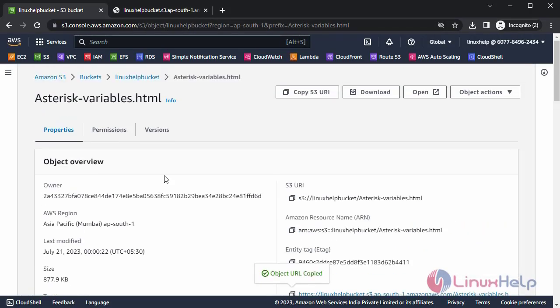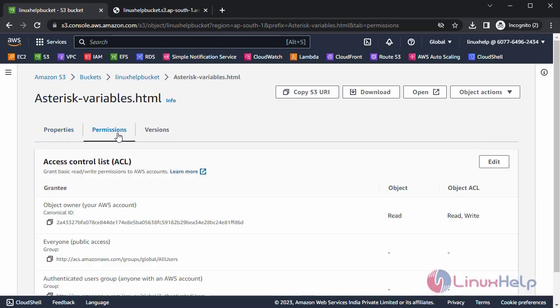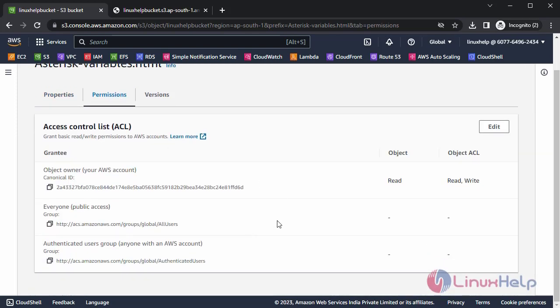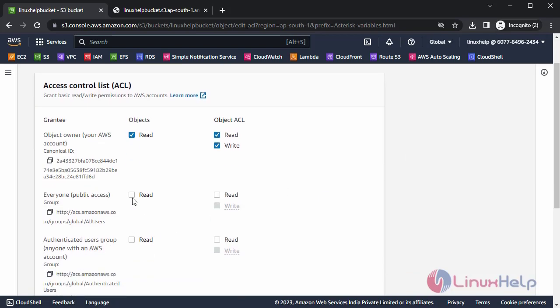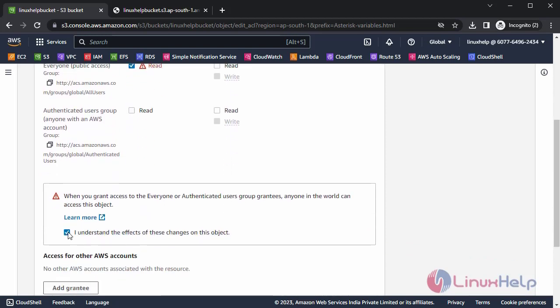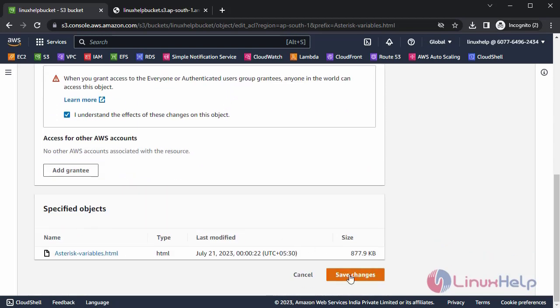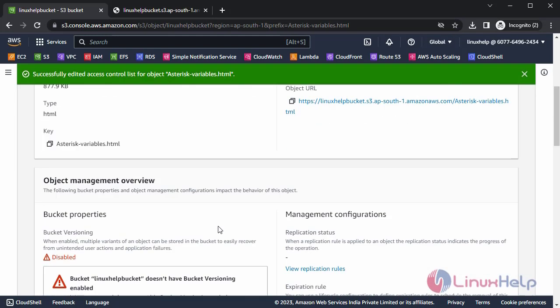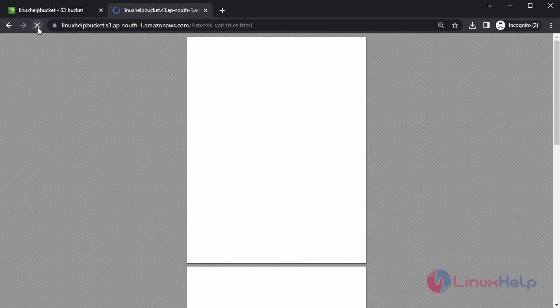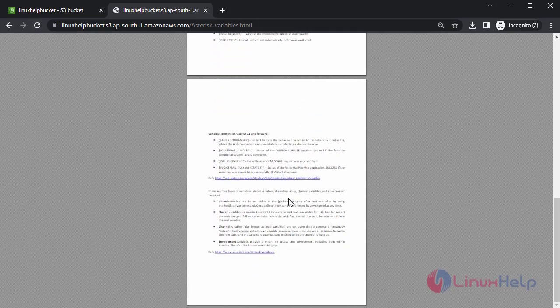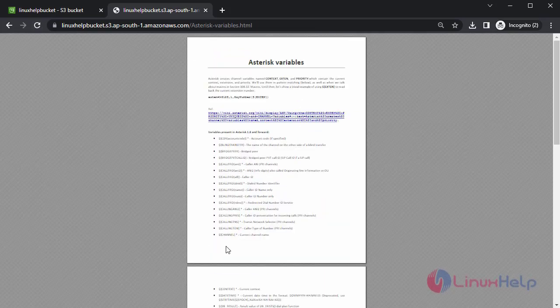Then go to the object. Go to the permissions, edit, give the read permission, enable the checklist, save changes, again go to the refresh. Now the file is opened. The S3 bucket creation has been completed.